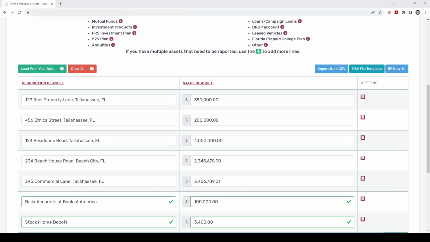And the way you would do that is making use of these buttons here right above the chart for listing your assets. And these buttons here: import from CSV, CSV file template, and how to.